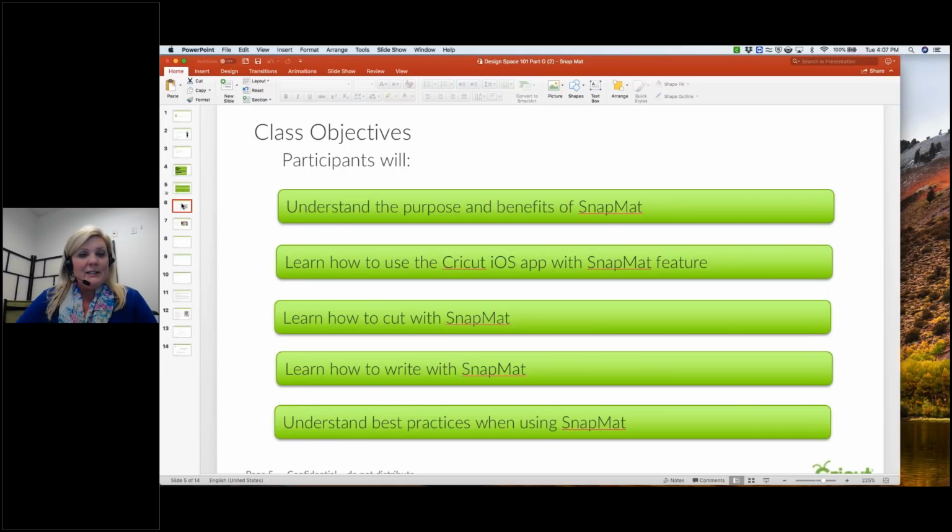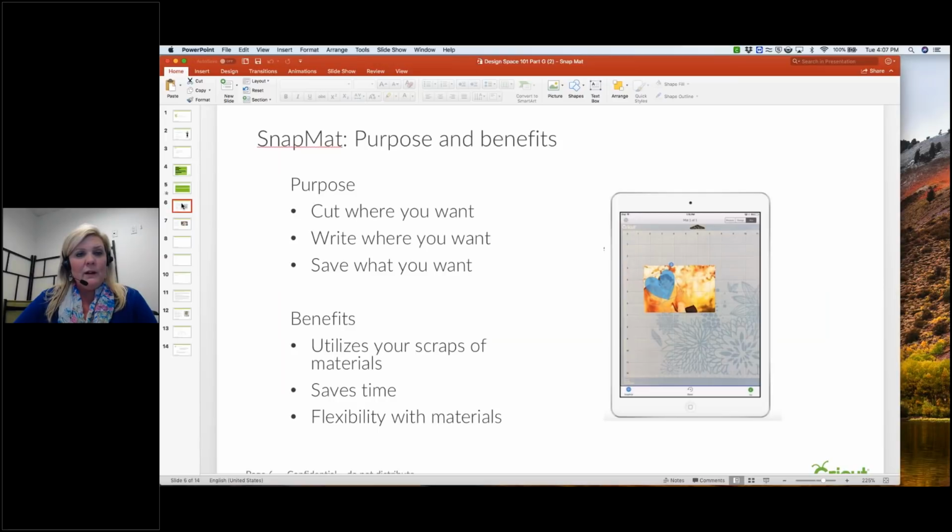So let's just get into why SnapMat. What is the purpose? And SnapMat, what does that mean? It means exactly as the name indicates. Snap is like a picture of your mat, right? And you will see how that works in a few minutes, of your device actually taking a picture of your mat. And what that does is it gives you some freedom to cut where you want to cut. It will give you the freedom to write where you want to write and even save what you want to save. So those are the purposes.